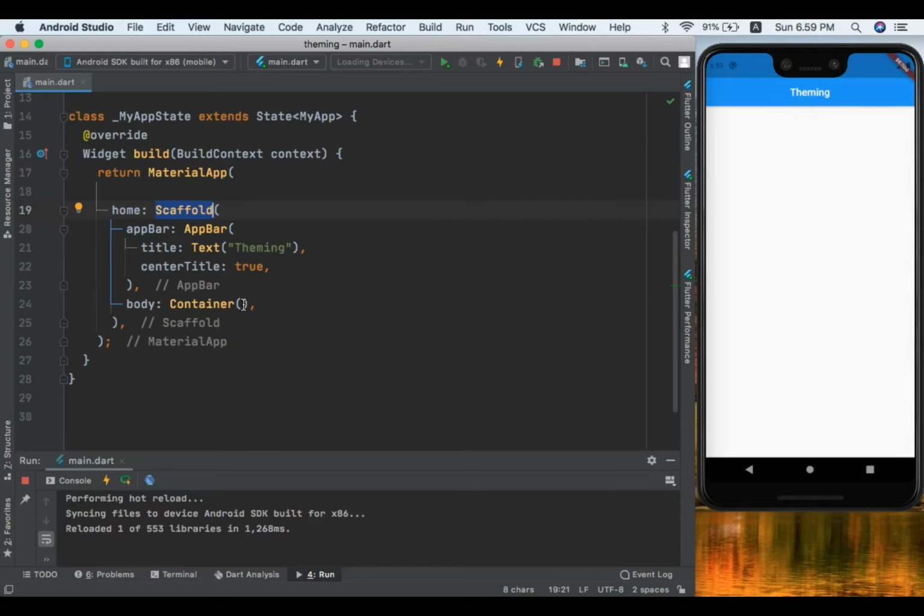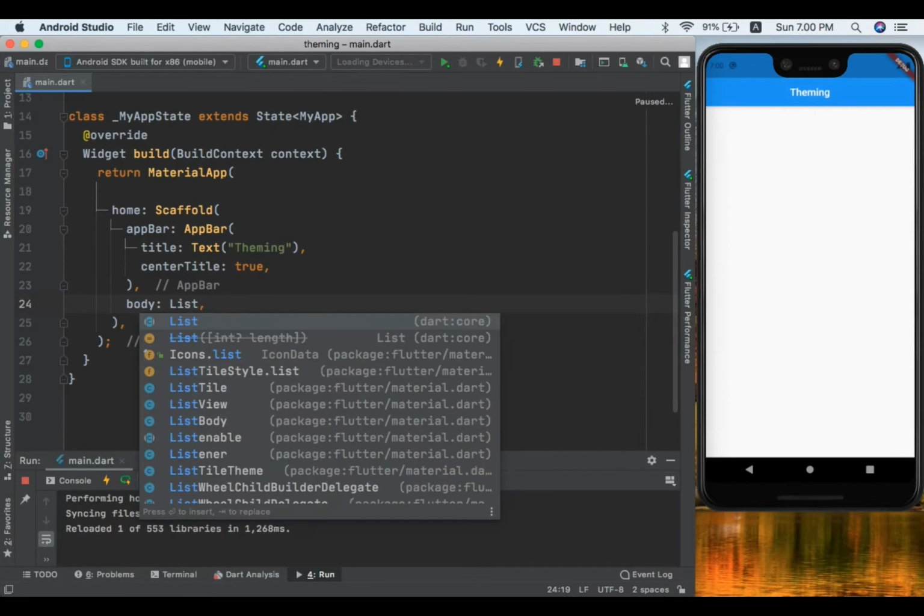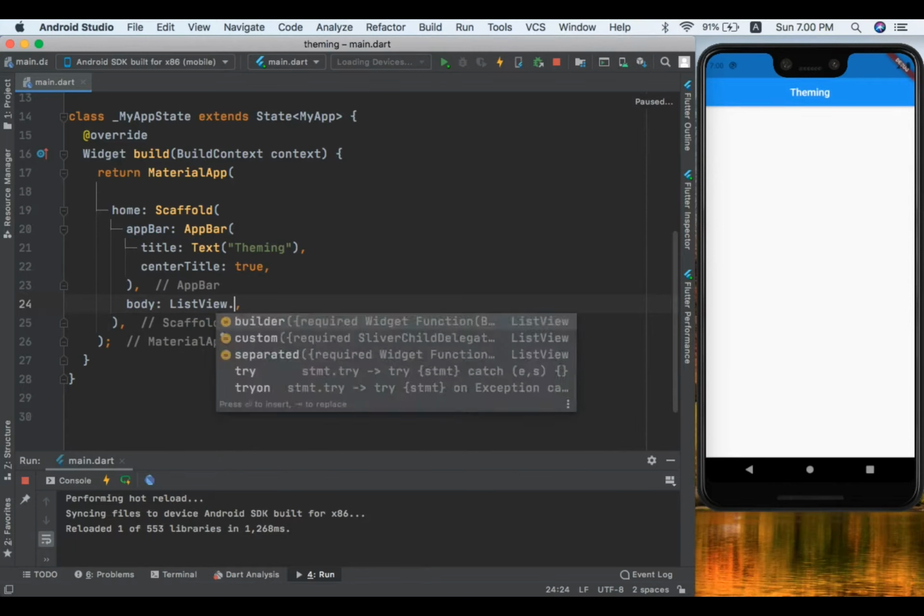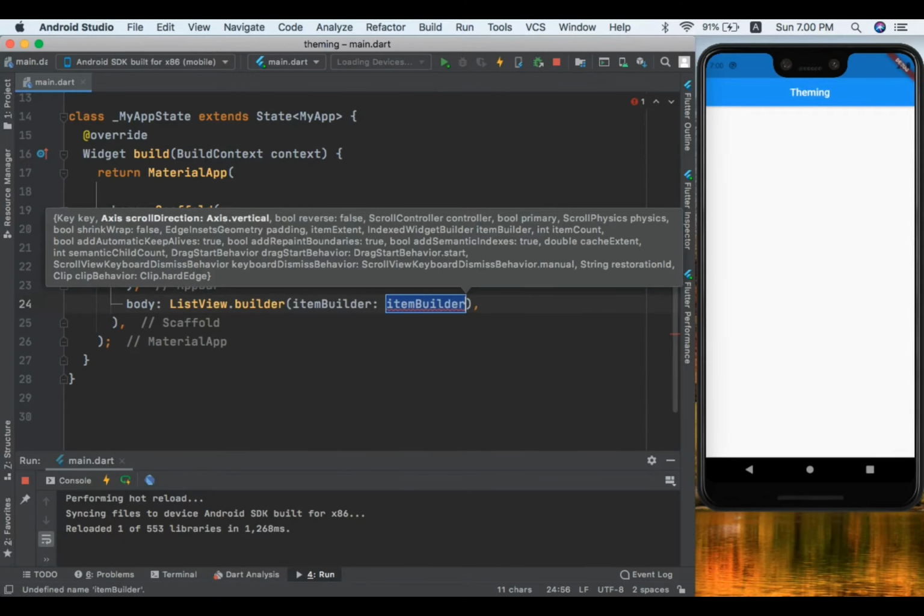Let's bring something into the body of our app and then make some changes to the theming of our app. That is how we can bring changes to the theming. So first I'm going to delete this container, and instead of this container I'm going to place a ListView here. As previously, we know we have ListView.builder. If you are new and you don't know about the ListView, you can visit our ListView videos to know more about the ListView.